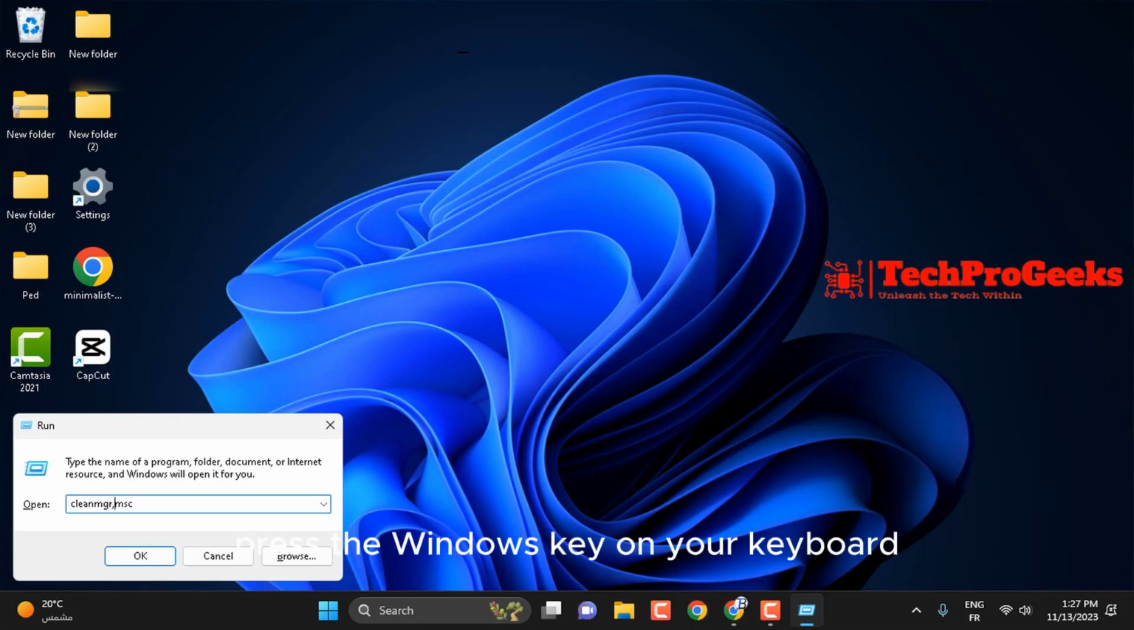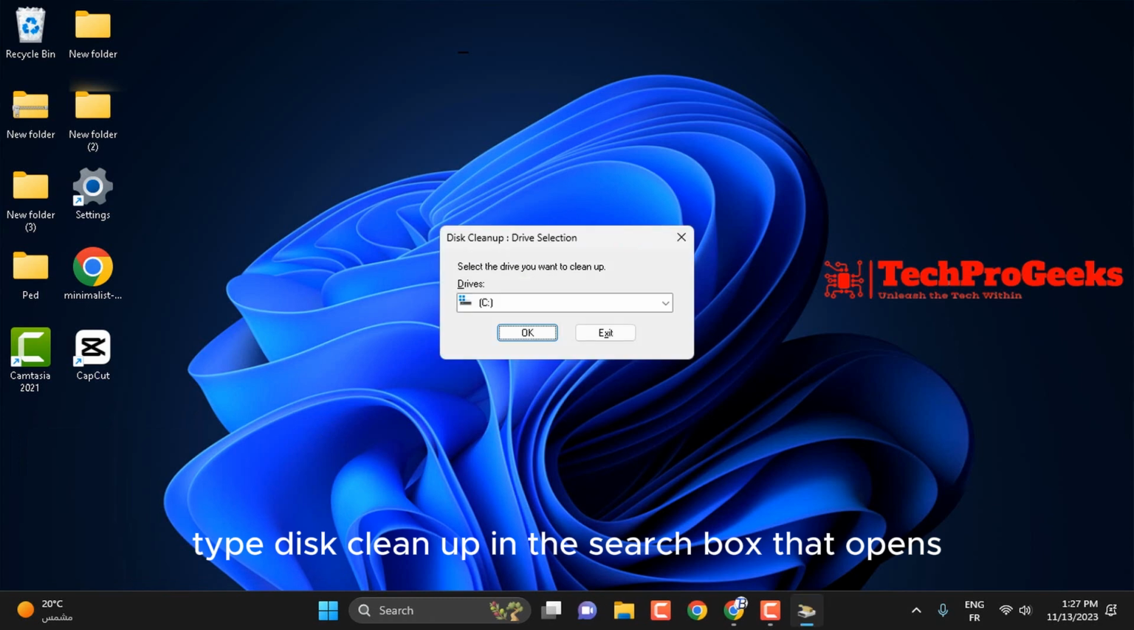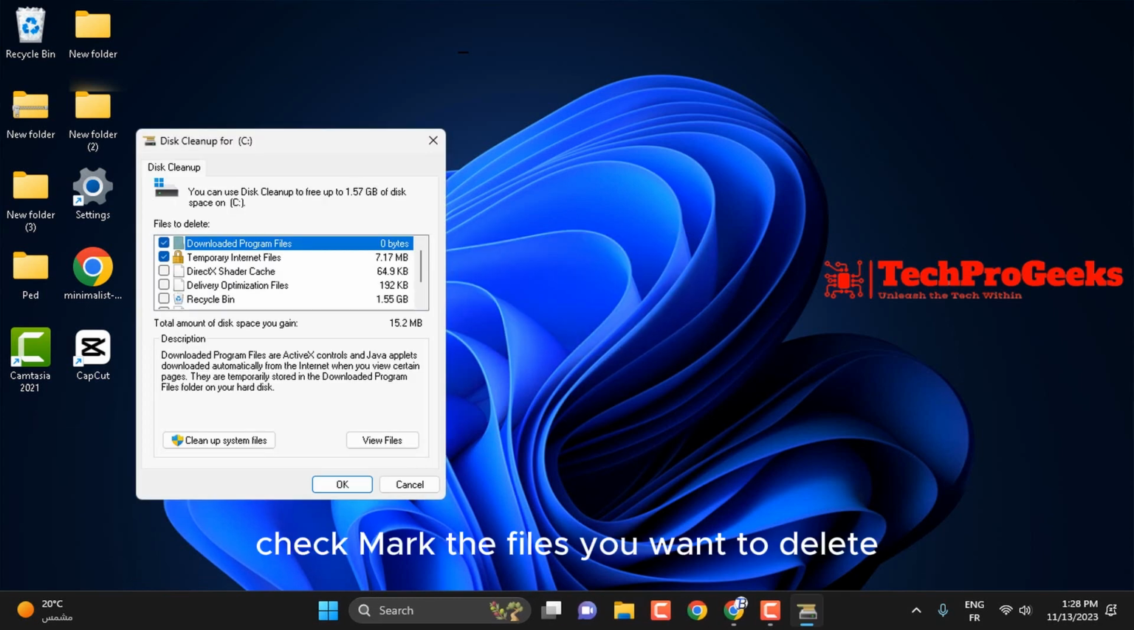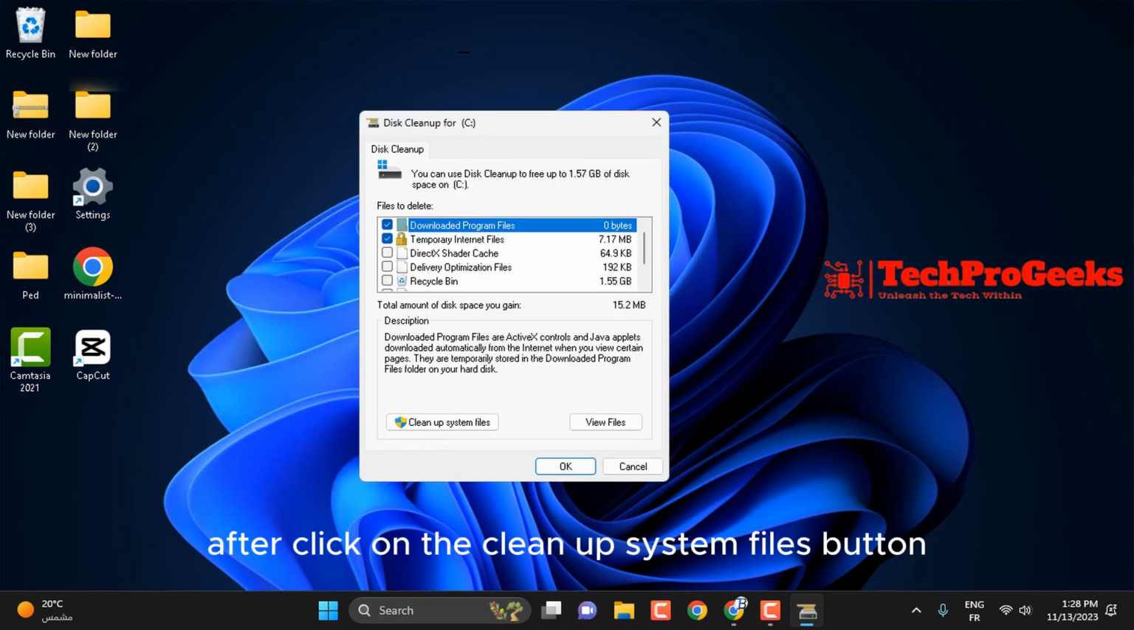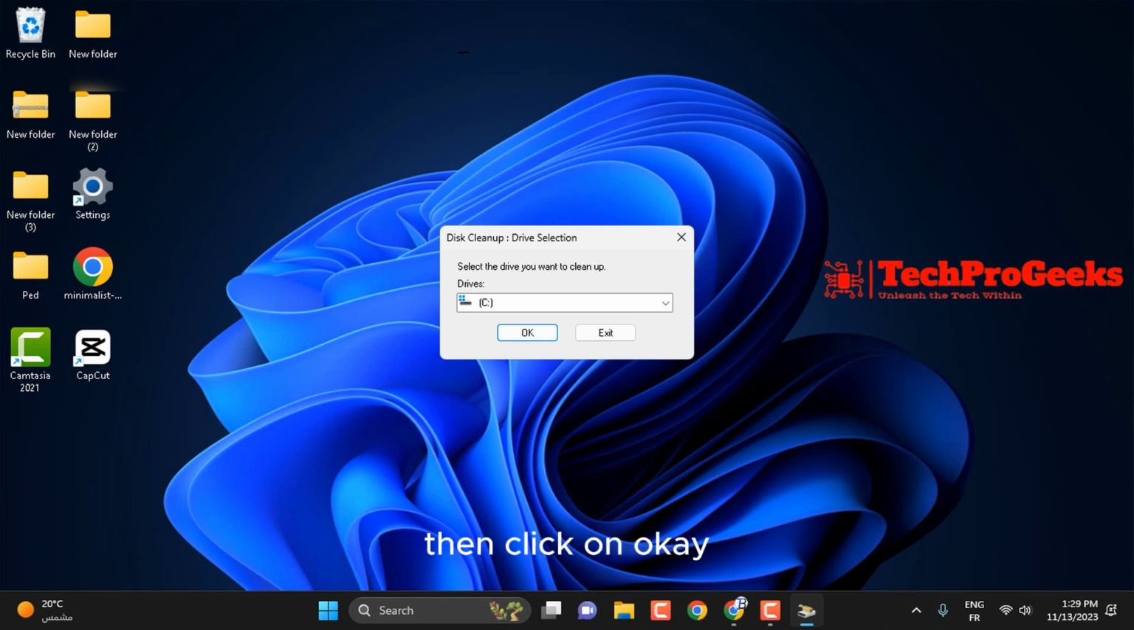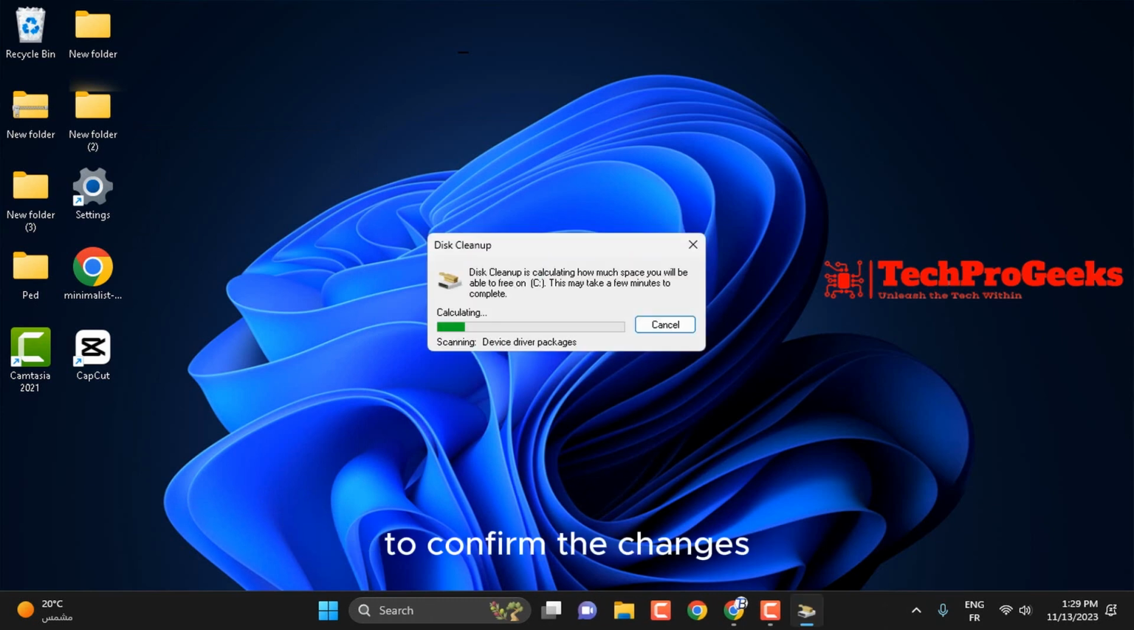Press the Windows key on your keyboard. Type Disk Cleanup in the search box that opens, and click on the result to open the app. Checkmark the files you want to delete, then click on OK. After, click on the Cleanup System Files button. Select the files you want to delete, then click on OK. To confirm the changes, click on the Delete Files button. If this attempt didn't resolve the issue, let's move on to the next solution.